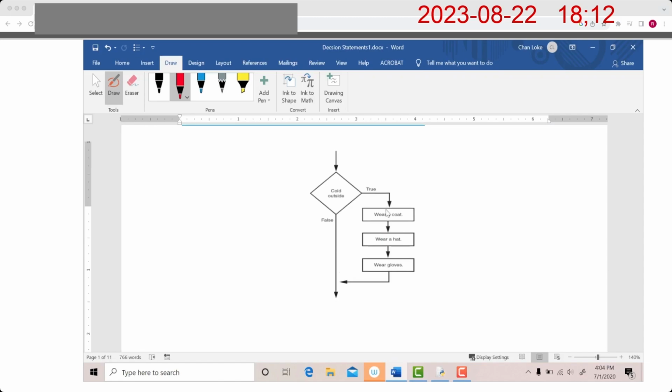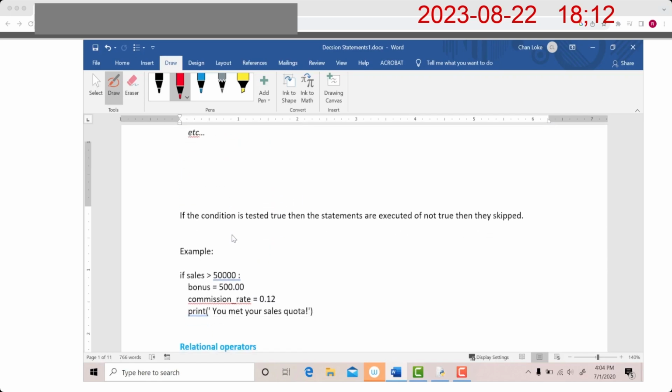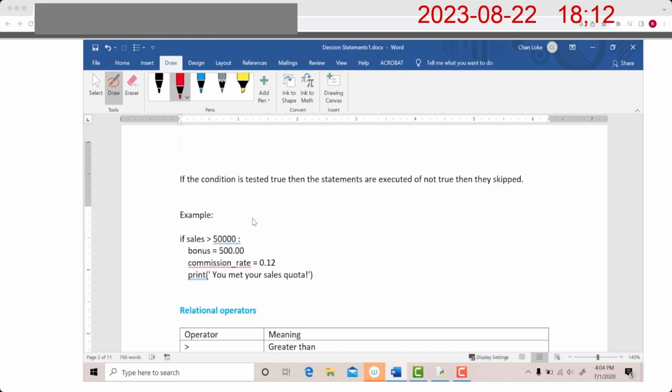Let's take a look here. If the condition is true, we execute these statements. If the condition is false, then we don't do these statements. We go straight through. So let's take a look at an example here. If the sales is greater than 50,000, then we execute these 3 lines of code. If the sales condition is false, and the sales is less than 50,000, then we will not execute these statements. So therefore, if the condition is tested true, then the statements are executed, and if they are not true, then they are skipped. So let's write the code for this and see how it works.